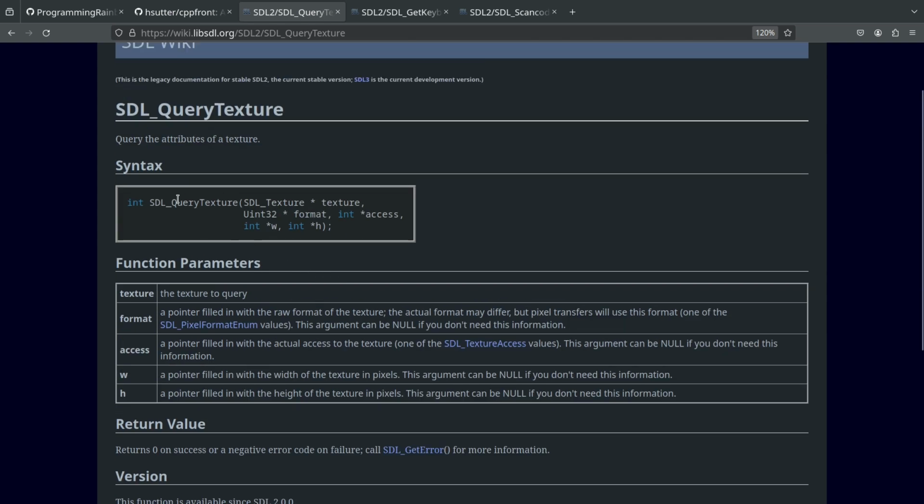So what this function does is we send in the texture, and then we have the format and the access. We're actually not going to do anything with those, so those are both going to be set to null pointer. But if we send in the address of where we want to hold the width and the height, this function will set them. We're going to send in the address of our rect width and the address of our rect height, and this function is going to populate those from the texture.